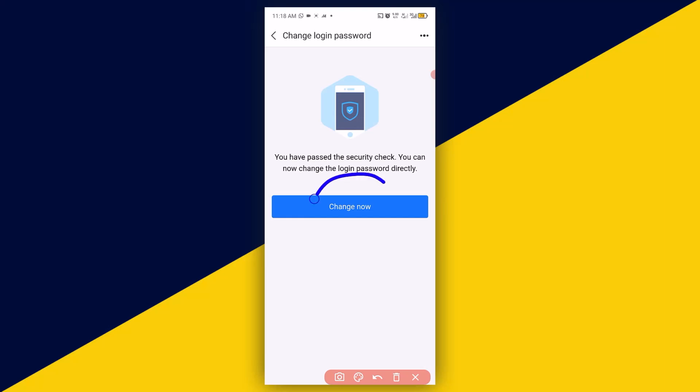Then go ahead and click on change now. Once you click on change now, an email verification code will be sent to your Alipay link email account. Go ahead and check the code from the link email, then come back here and enter your verification code, then enter your new password. It's that simple. With that, you have successfully changed your Alipay account login password.